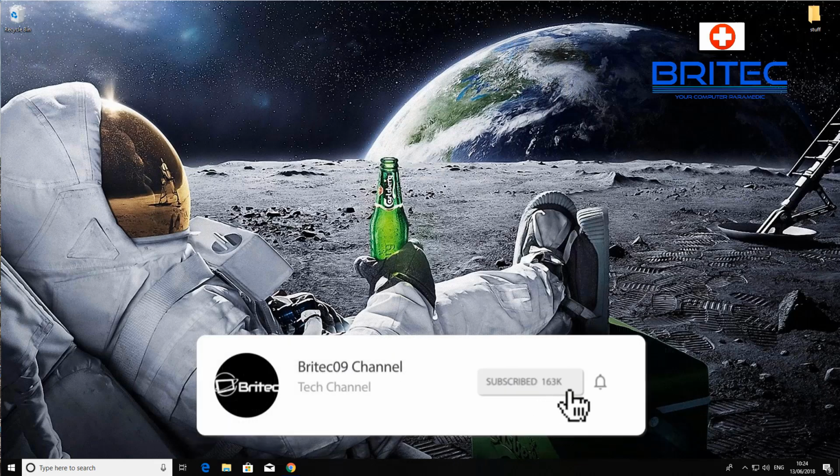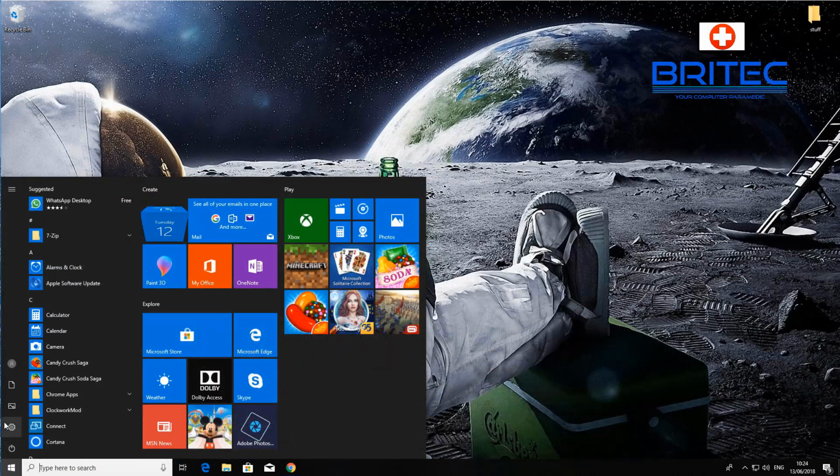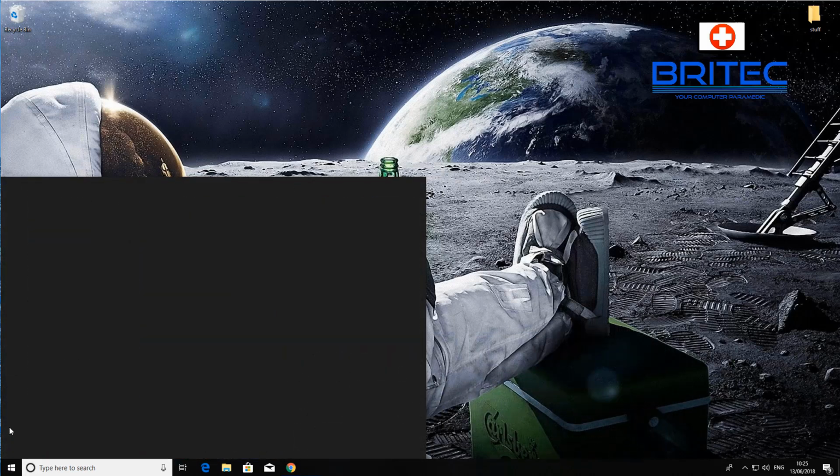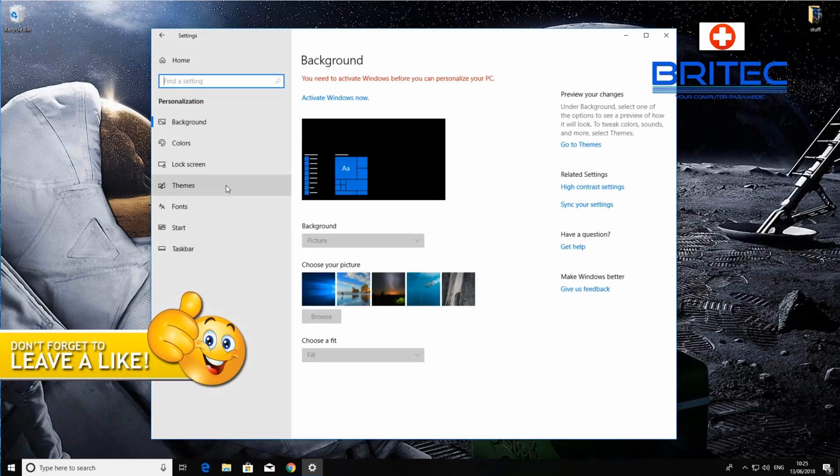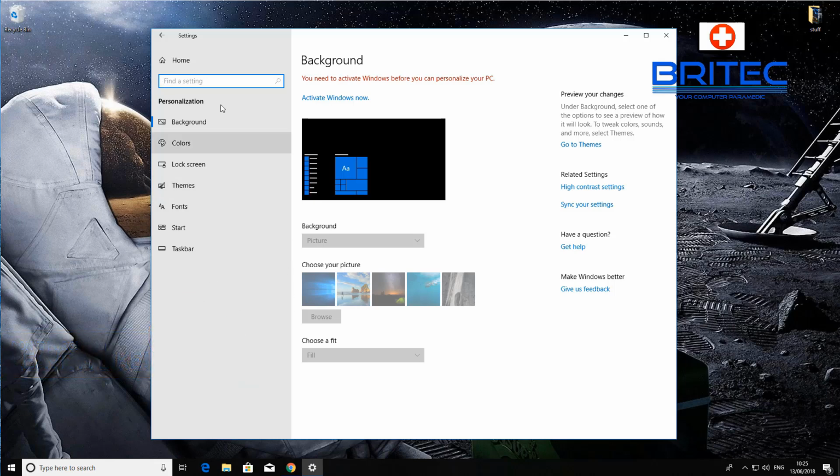Now, the old desktop icons that you used to be able to enable inside Windows 7 and so on have now changed. You need to go to Start, Settings, and then Personalization, and you will then be able to enable your desktop icons. Also, there are other ones that you can enable, which I'll show you a bit later on in the video.